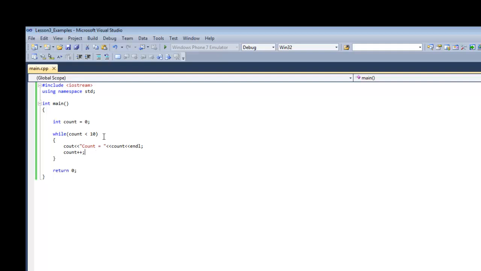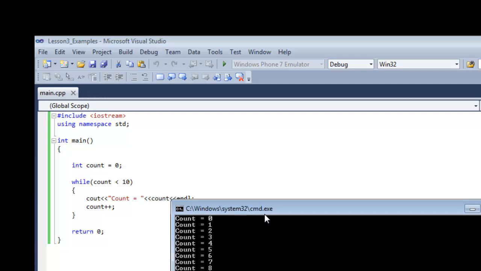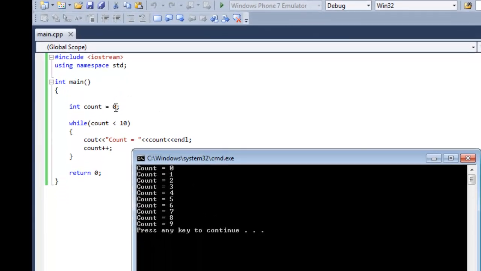There's nothing to stop it until you force quit the program. Okay, so let's run this though. Let's see what it does. Alright, so when we run this, it does what we expect. Since the count is initialized to 0, we say cout count equals 0, and then count equals 1, 2, all the way up to 9.